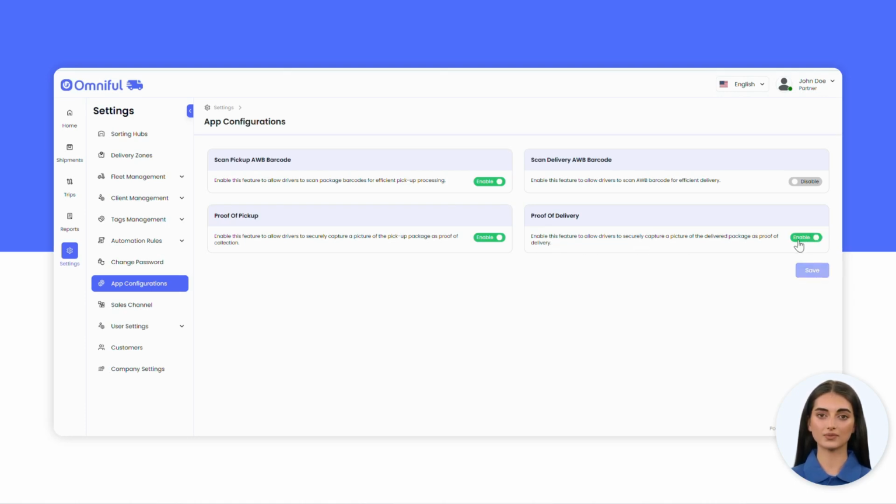And last is Proof of Delivery. Enabling this feature allows drivers to securely capture a picture of the delivered package as proof of delivery. After enabling the features you want, click on Save button. With this, app configurations are applied.